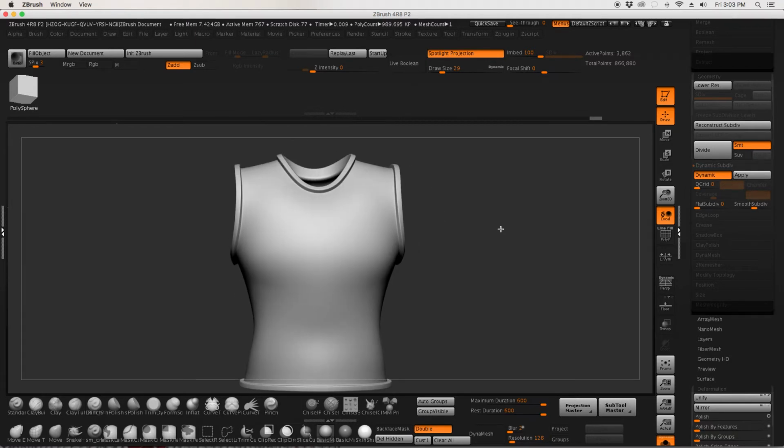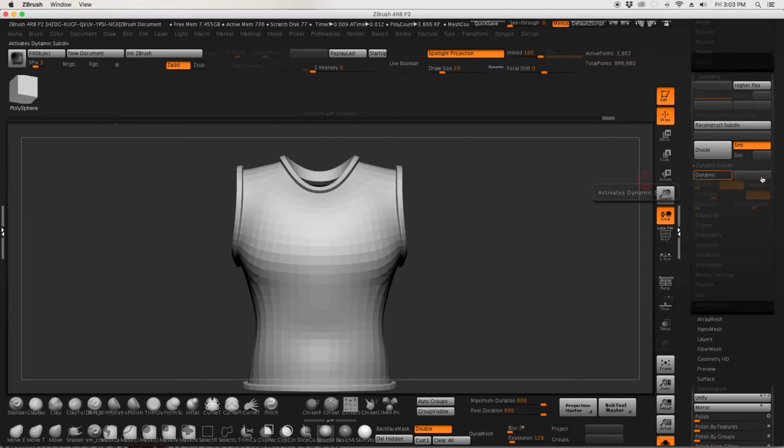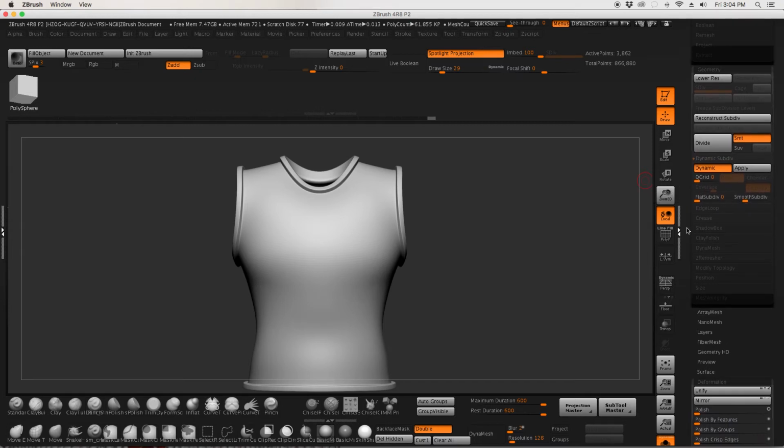piece of geometry. Right? I can either go ahead and apply this dynamic subdivision by clicking on apply right here, and that would give me what, 4 levels of subdivision. Let me go back down to 2. Be careful with this right here. All right, if you apply it, make sure you apply it at a relatively low polygon count, or else it'll make your polygon count shoot up.